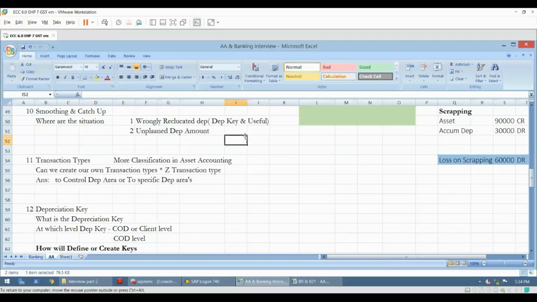So if the depreciation changes, how do we treat the difference amount? For example, for 4 months of depreciation, it is treated either by catch up or smoothing. There are two ways. The wrongly calculated amount, arising from changing the depreciation key or useful life, or from an unplanned depreciation amount, is the difference, and we need to see how the system treats it.